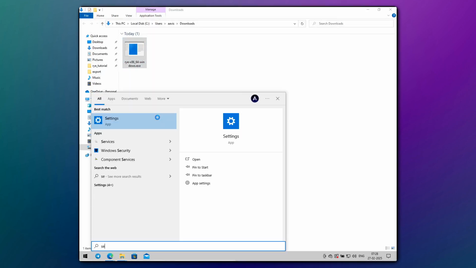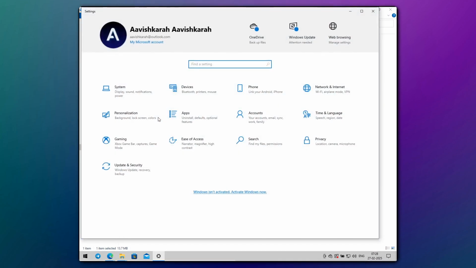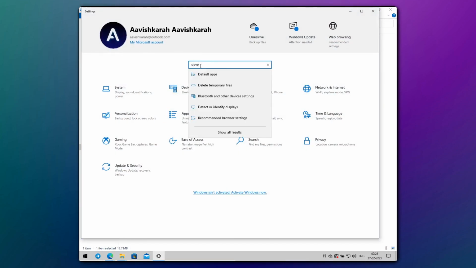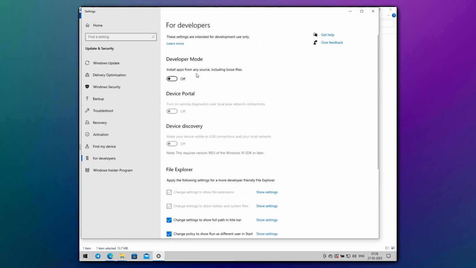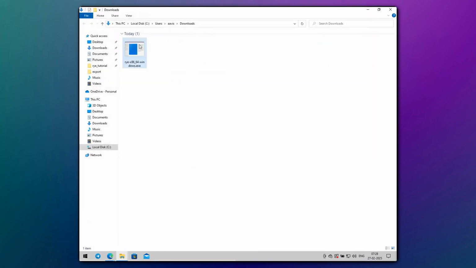We'll go to settings. In settings, search for developer mode. In the developer settings, we can see we have an option for developer mode. Toggle the switch button to on. Click on yes. Once the developer mode is set, go back to the installer file.